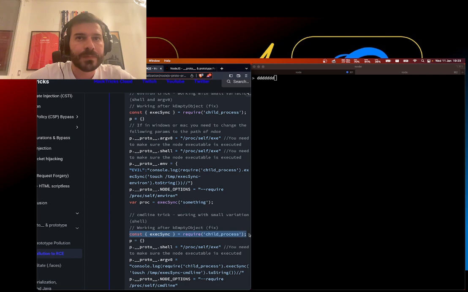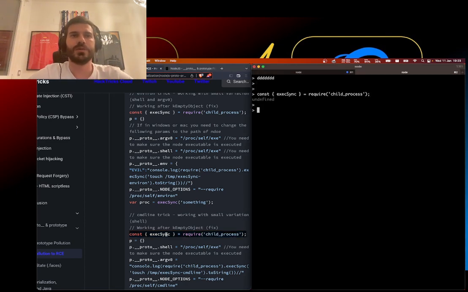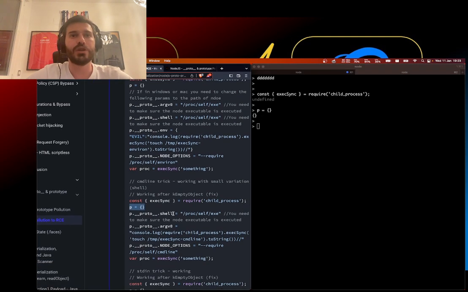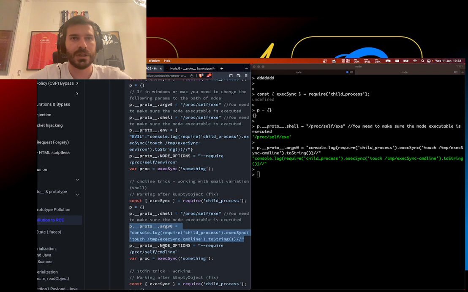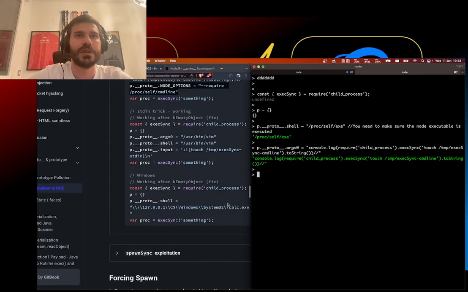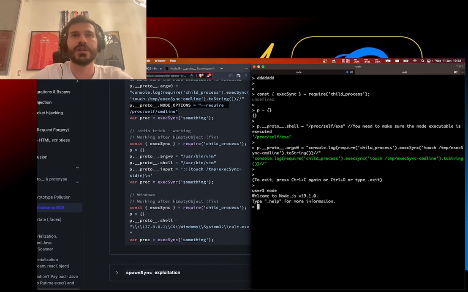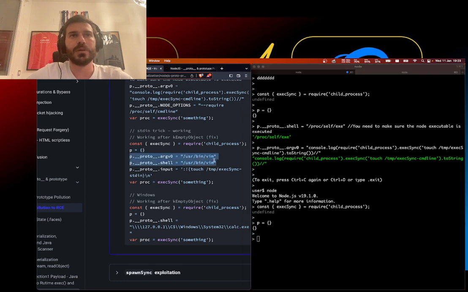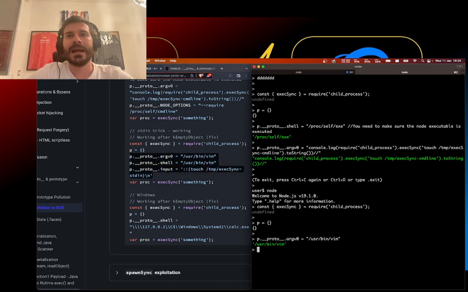So let's prepare the environment. We load child process, we create a random object. We are going to be polluting the parameters shell, argv0, node options. Node options? Do we need this? No, we definitely don't need that. We are going to start it again. This is what we want to do. We import child process, we create an object, we pollute argv0, shell, and input.